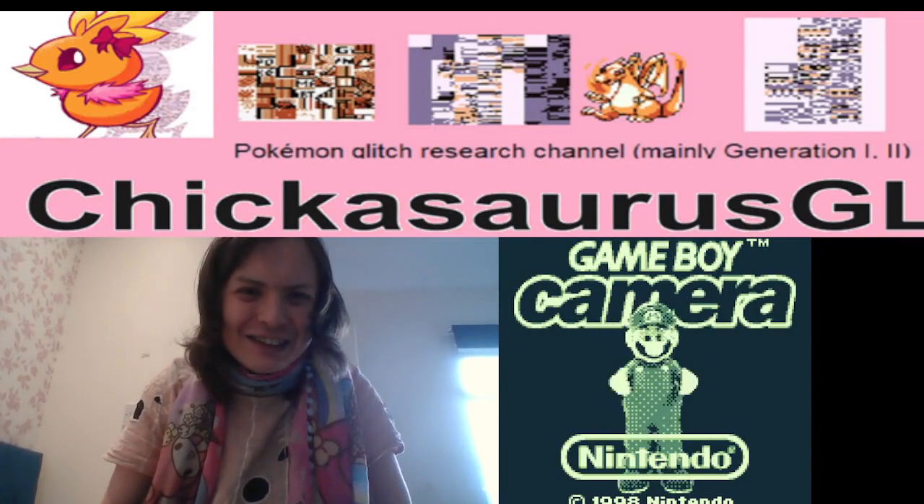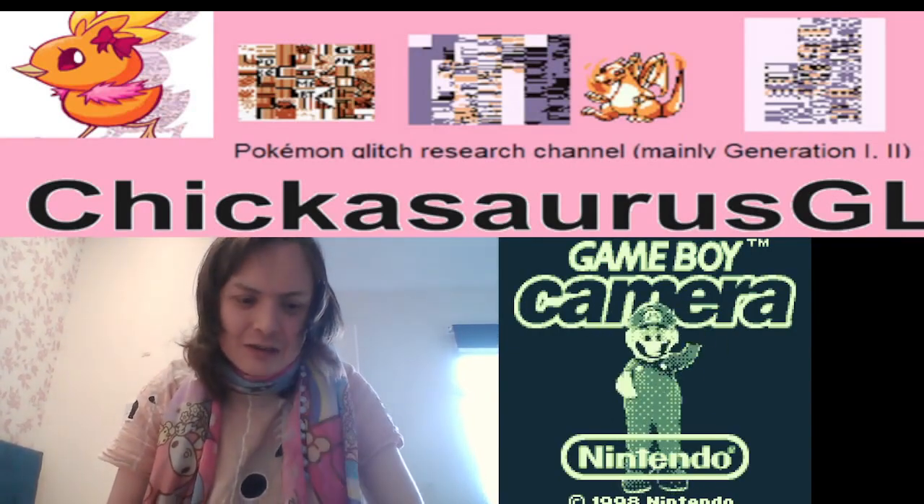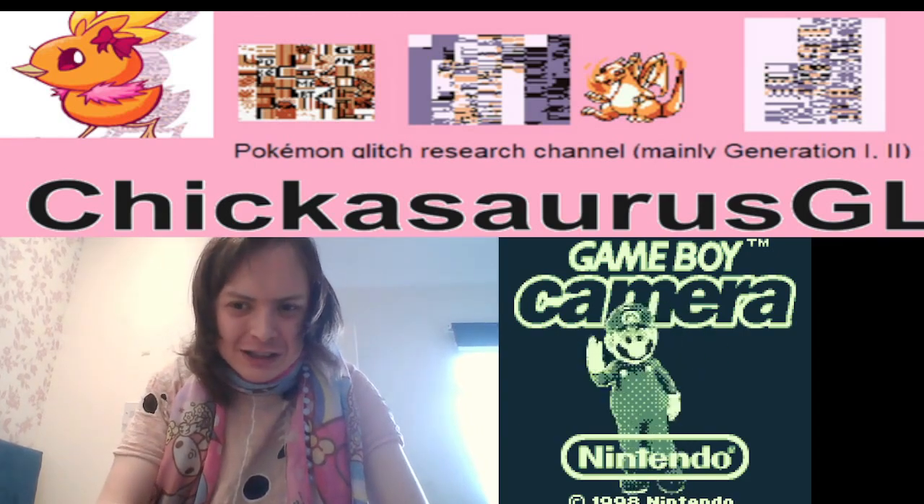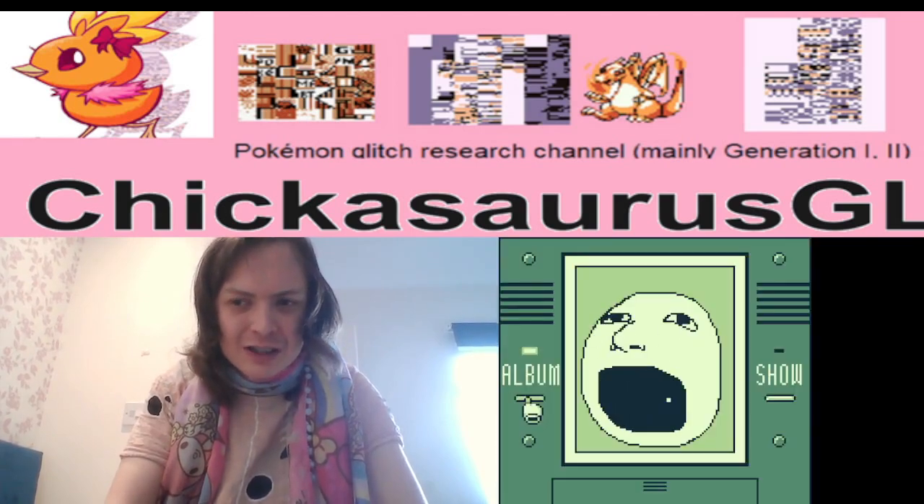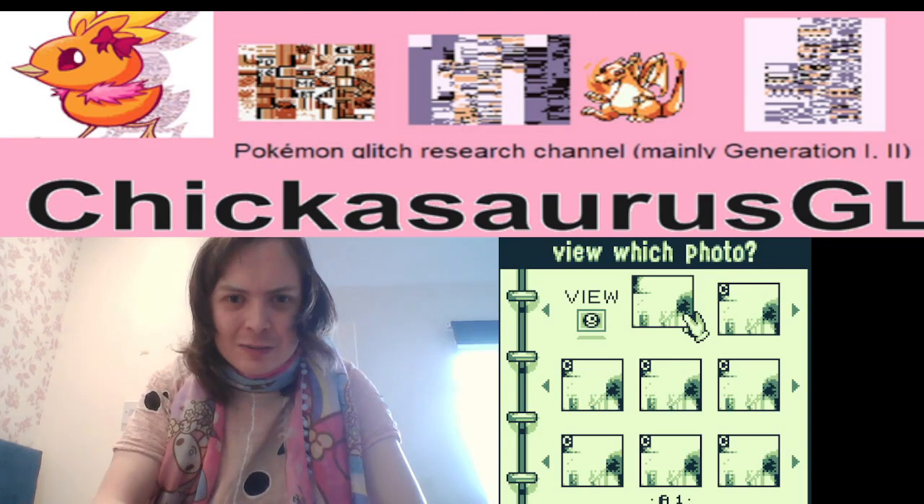Hi, so this is what I look like. Thought I'd show a little exploit today. Lets you import some graphics from the Game Boy camera into Pokémon Yellow.